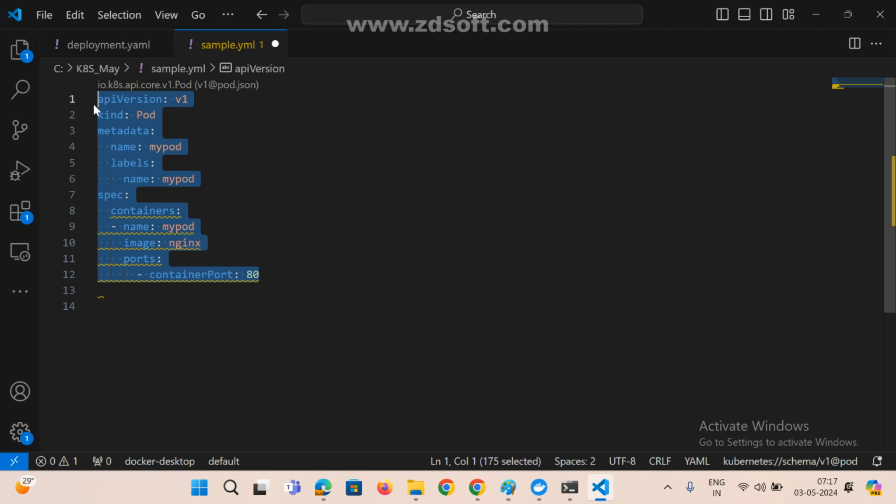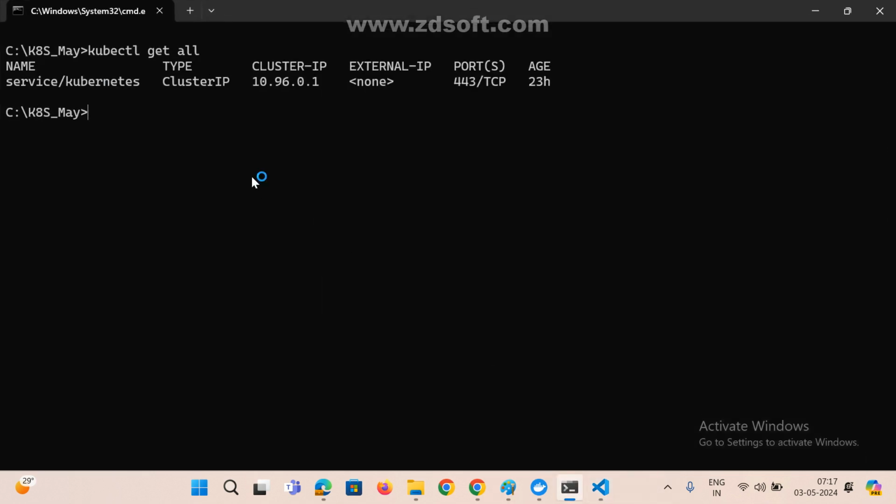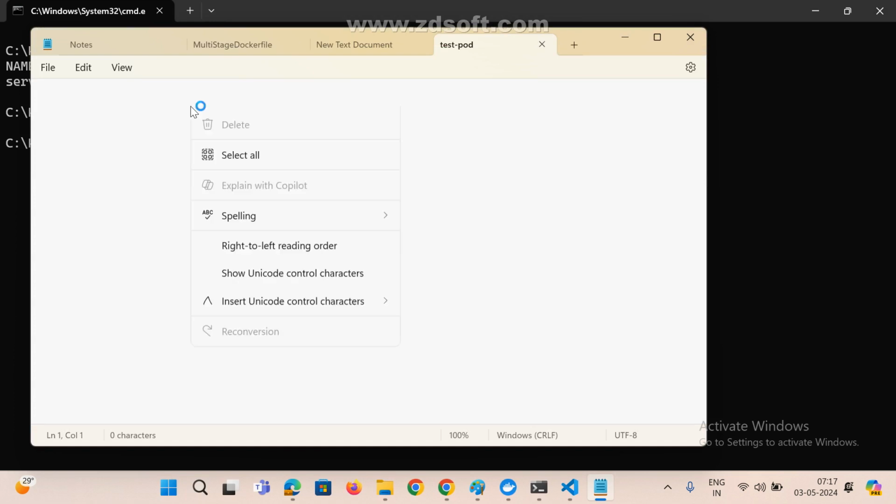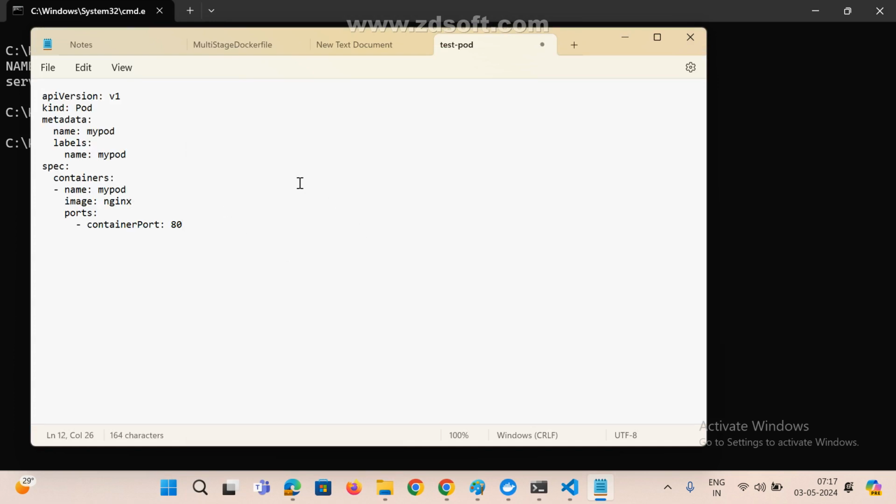Now copy this one and go to here, create one file. See here, notepad. I'm going to create one file in notepad, for my pod. We can give any name. Next, test-pod. I gave the extension, which should be YML or YAML. Now it will open. Just copy and paste it.